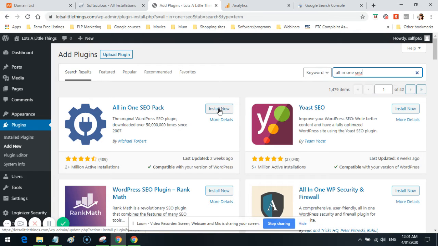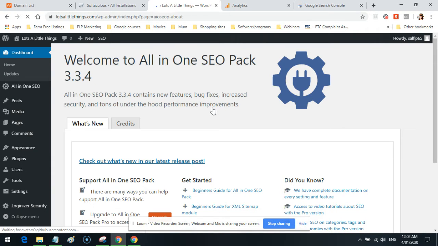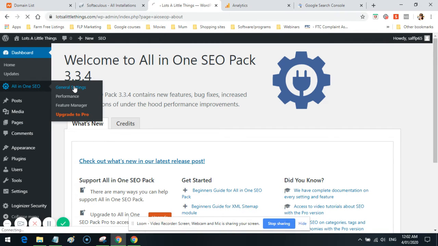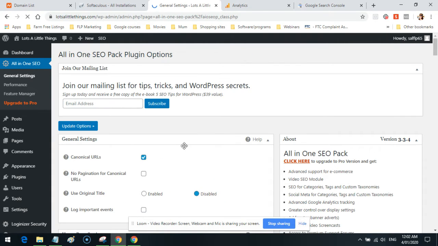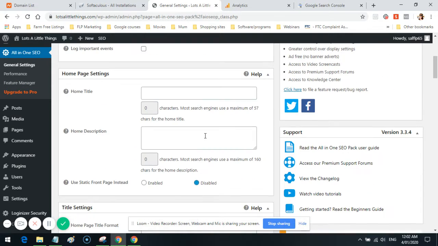So you install that, and once that's installed, you activate it. And then we're going to pull up the plugin page. Once that finishes loading, we're going to go to All-in-One SEO and then General Settings. We're not going to touch any of these for the moment. We're going to scroll down to a section that we're going to use first to set up our Google Analytics.